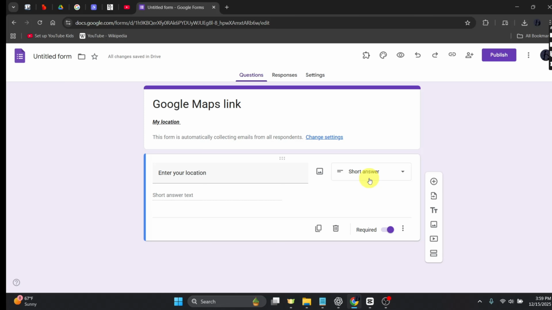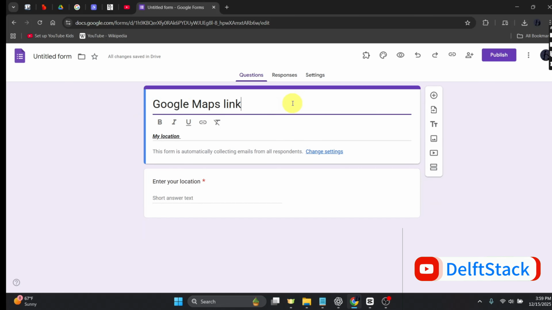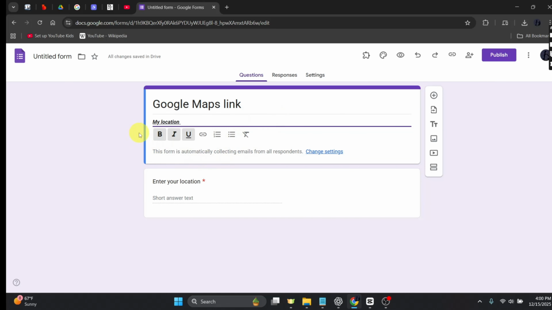One common method is to use a short answer question. Open Google Forms. As you can see, I've created a simple question. I've given it the title Google Maps link. You can paste your own location URL in the description. This allows respondents to see your location.